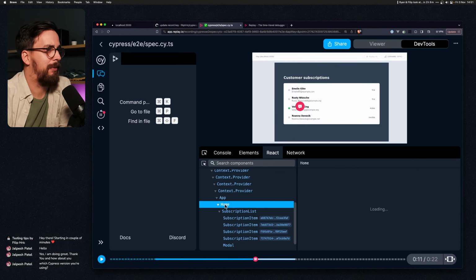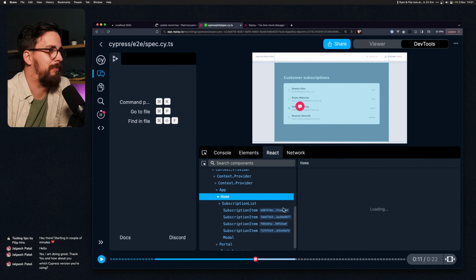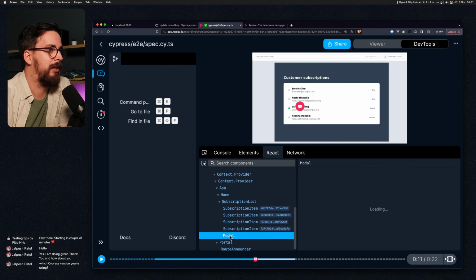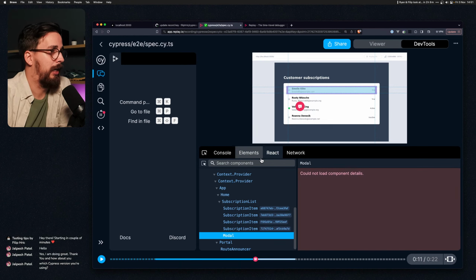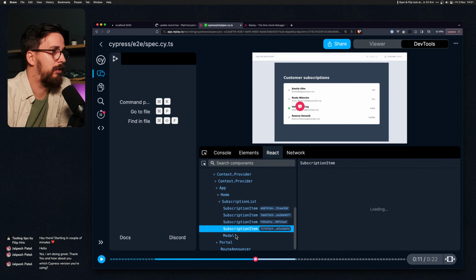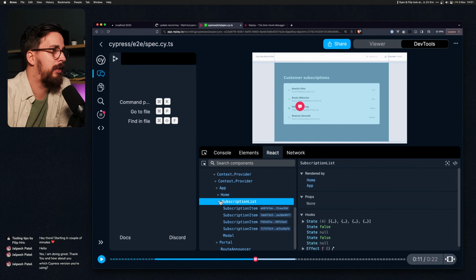For example, things that are not data related, but are state related. The example of that might be, I think I might find something here. Oh yeah, modal. So there's this modal window, which when I click on any of these items, it will show a modal window. And this modal window has different states. It has a state that's turned on and turned off. And shucks, we couldn't load the component details.